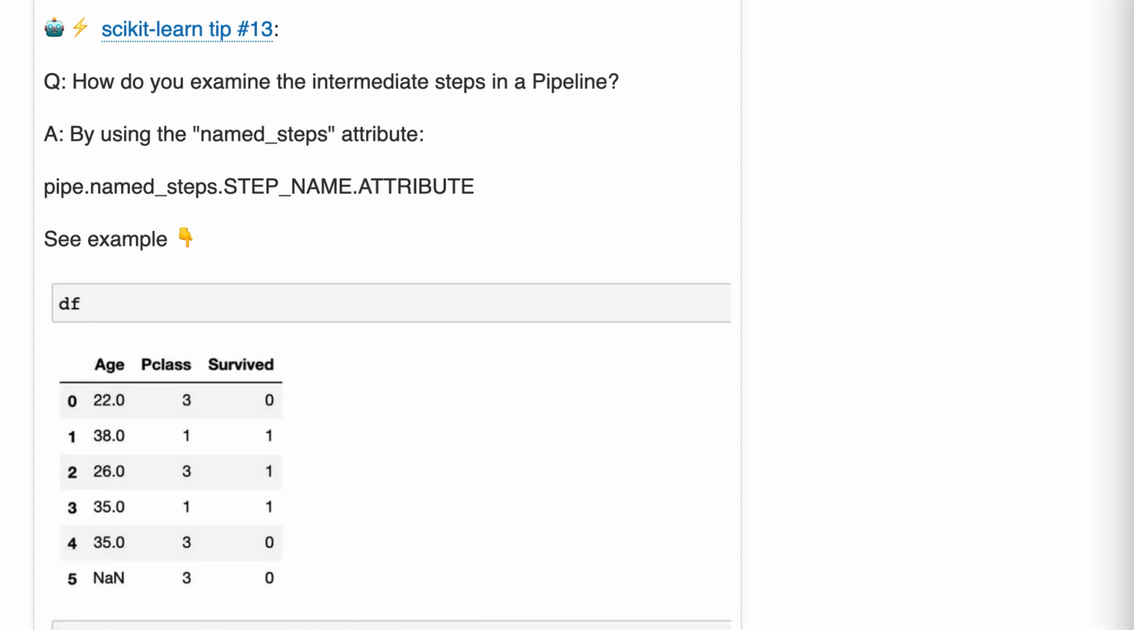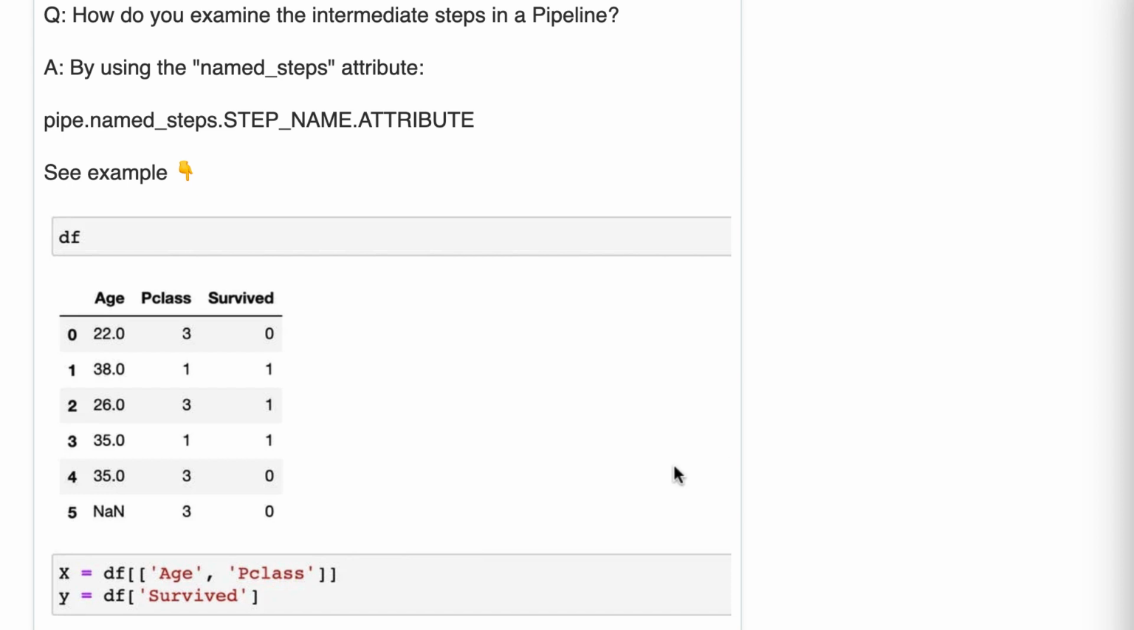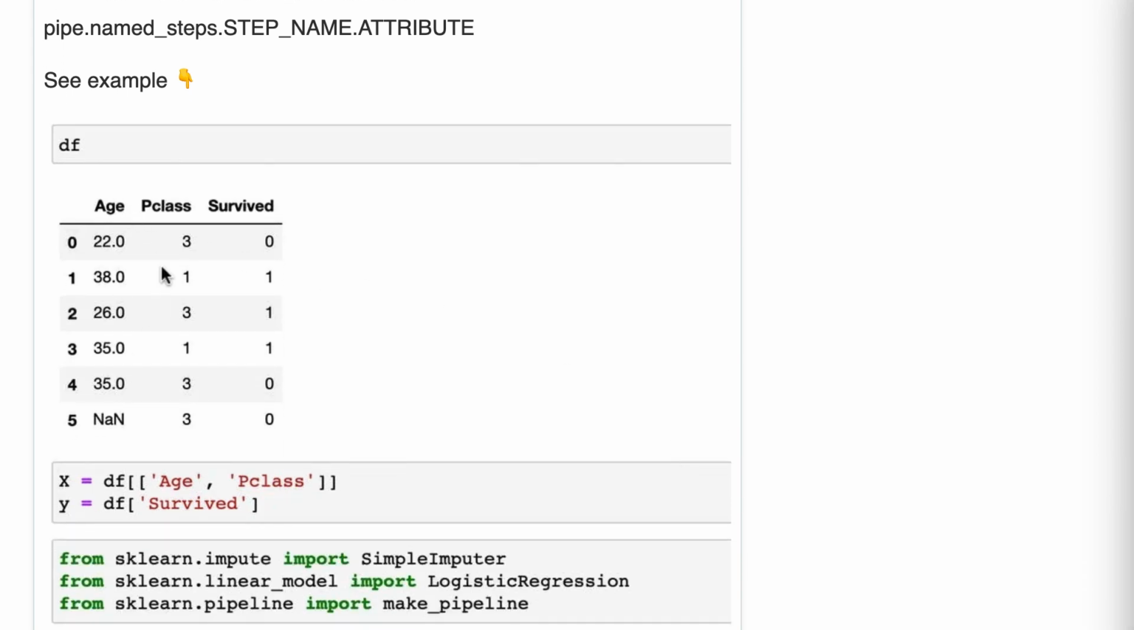Tip number 13. How do you examine the intermediate steps in a pipeline? Use the named steps attribute. Let's take a look at this example. We've got 2 feature columns, 1 target column, and you'll note there's a missing value in the age here.